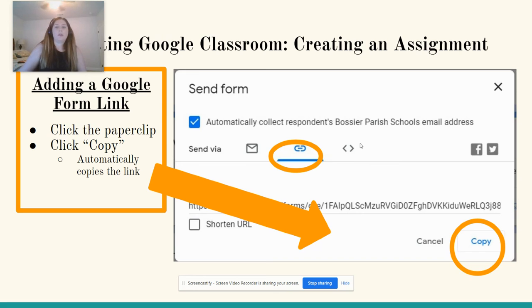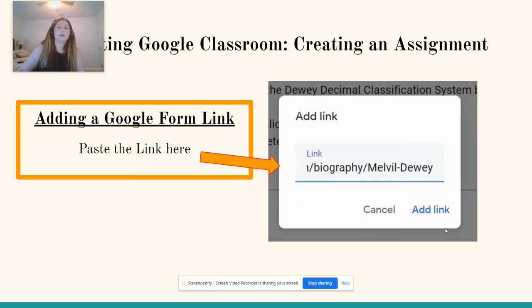So here, I'm going to click on my link, and then it's going to come up with a specific link for my Google form. I'm going to click copy. Automatically copies my link, and I can go back to my Google Classroom. And here's where I'm going to post my link. Add link, post the URL, add the link to your classroom.